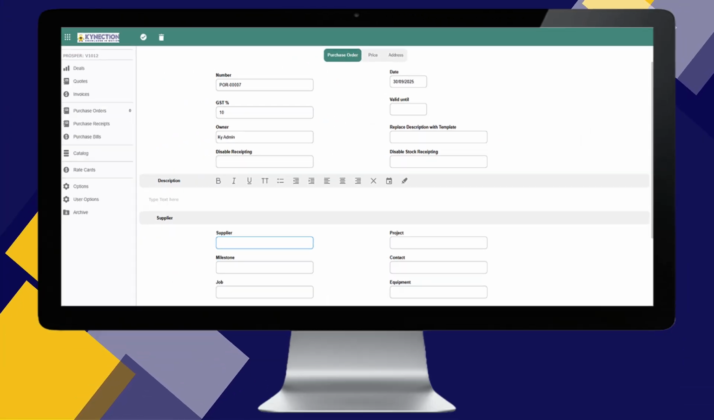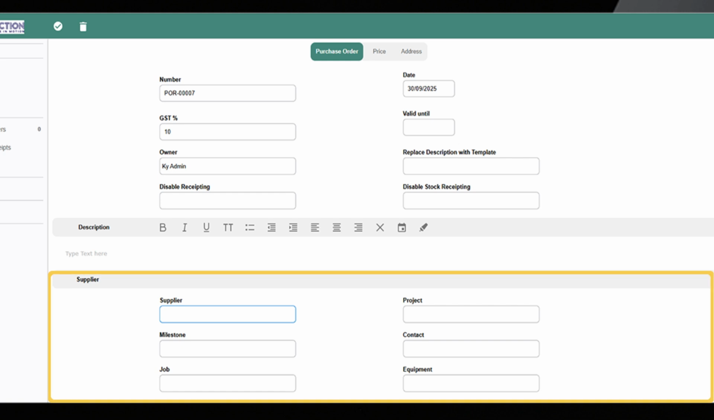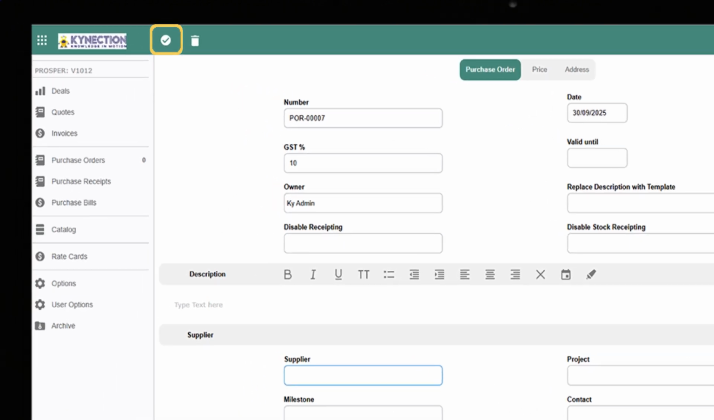To create a new purchase order, click the plus icon in the toolbar. Choose a supplier from the list or add a new one by selecting the Add New option. Link purchase orders to projects or jobs via the drop-down menus in the Supplier section. Finally, save your entries by clicking the tick icon in the toolbar.